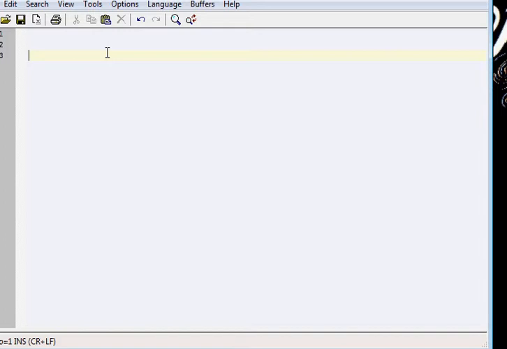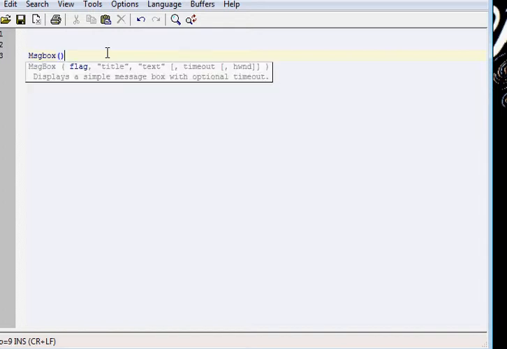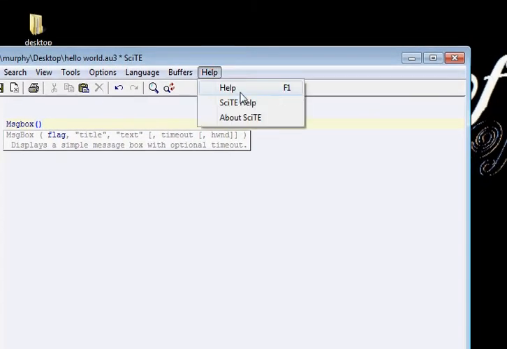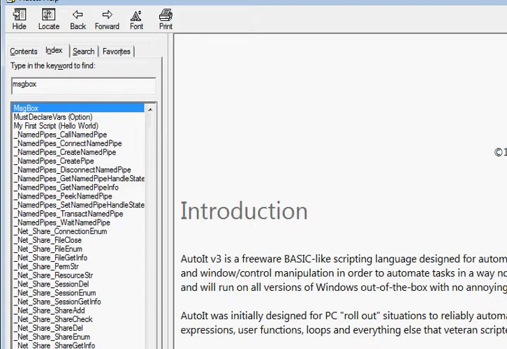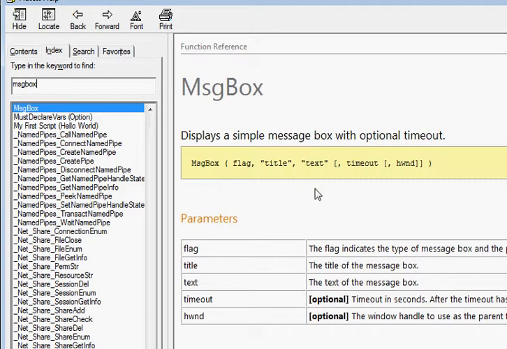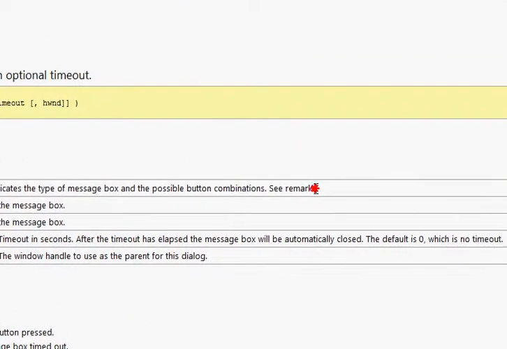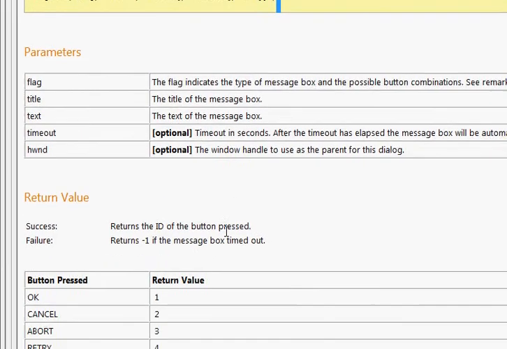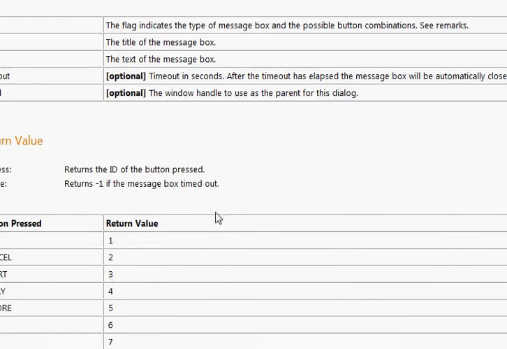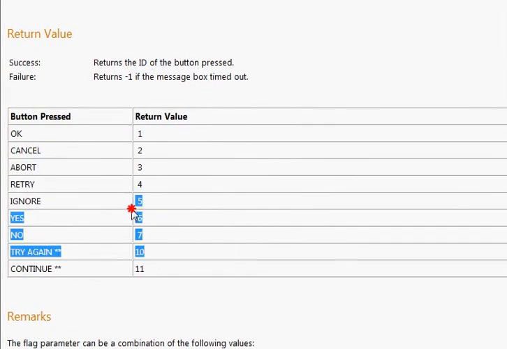So what we're going to do is use the message box function. All right, you do this, you can see the parameters. There's flag, title, text. Really your best friend is going to be the help file. In AutoIt 3, the help file is going to be your best friend. It has everything inside of it, all the functions. So if you open up that, and you go here, it'll show you everything you need to. What the flag means, what the title is, all these parameters. And down here, you'll see that it tells you what the return values are.